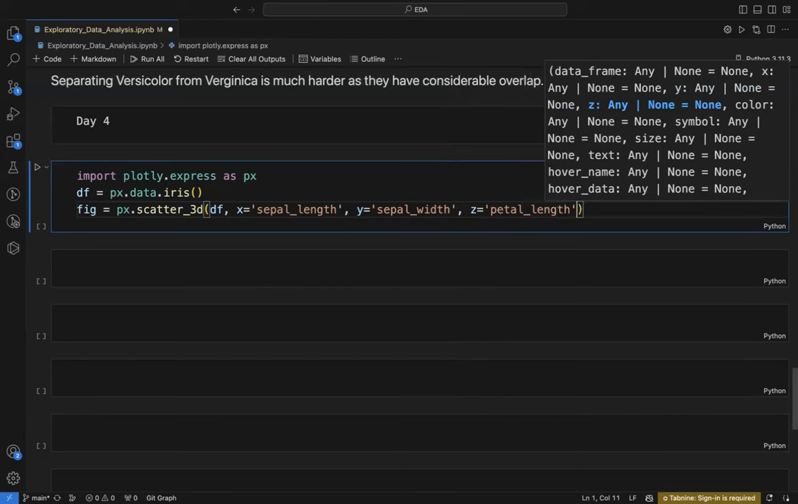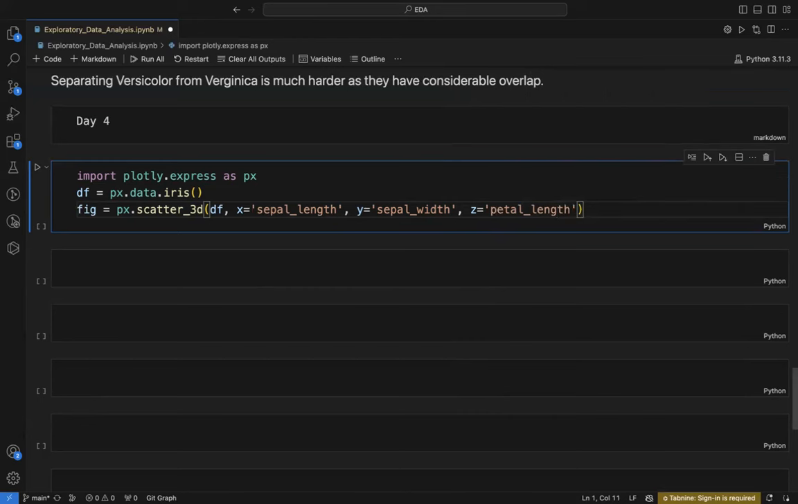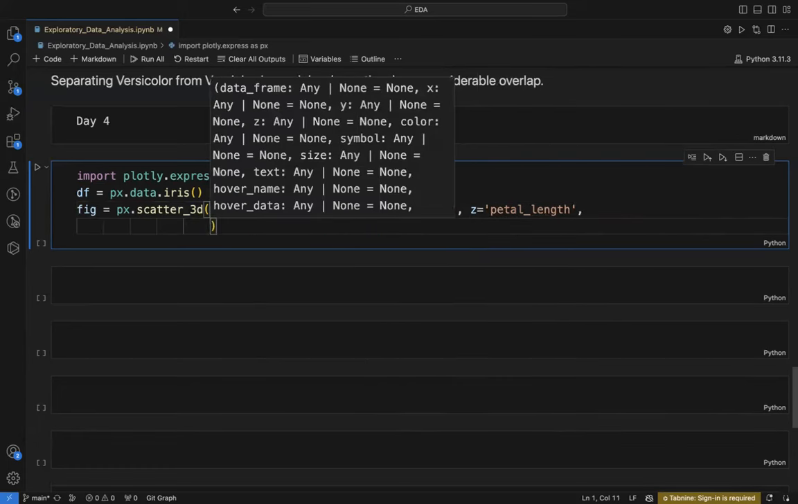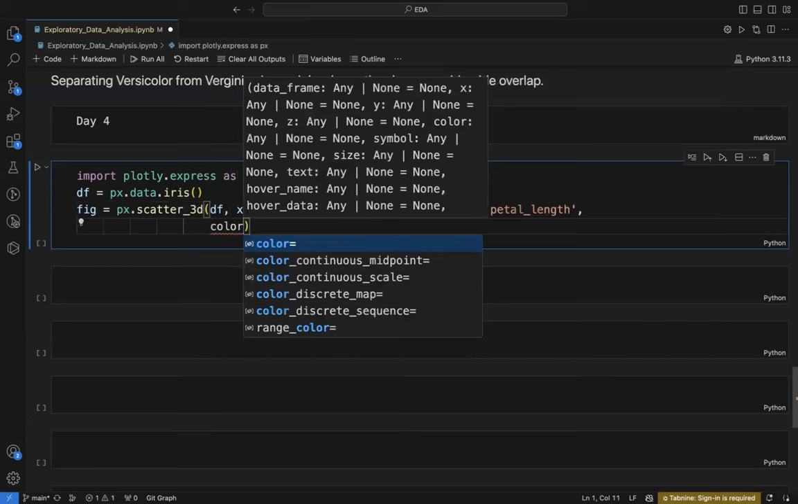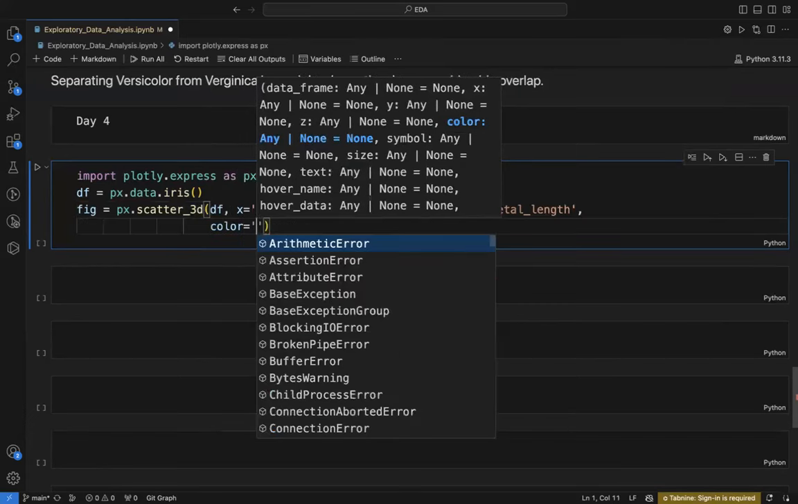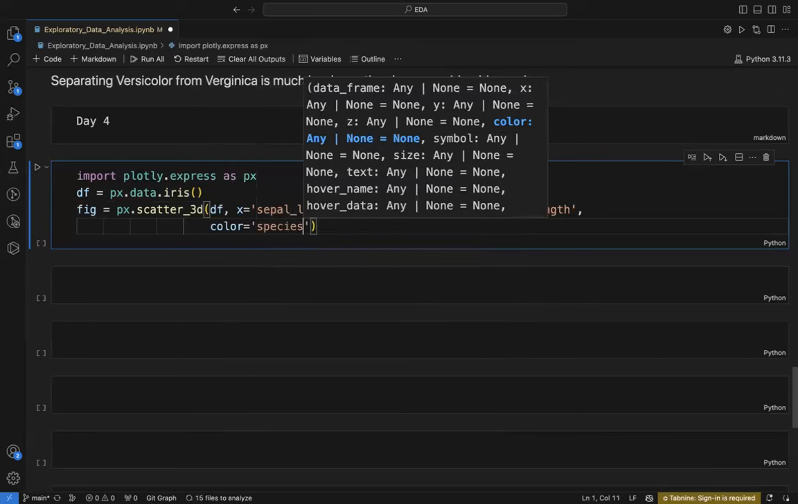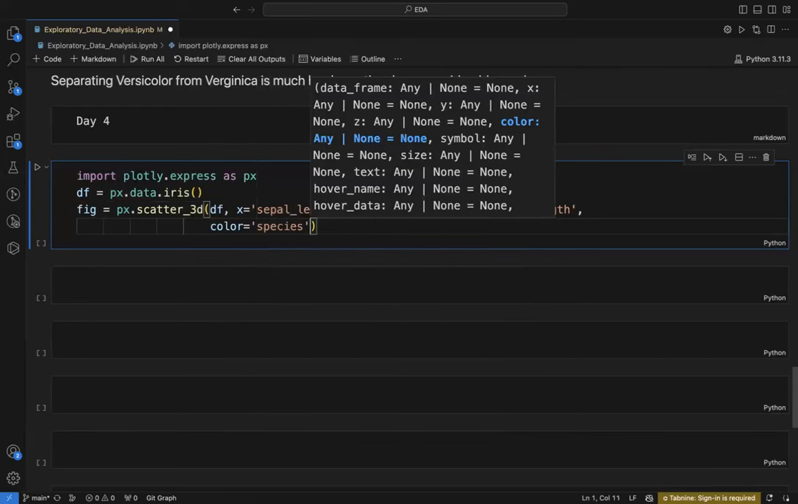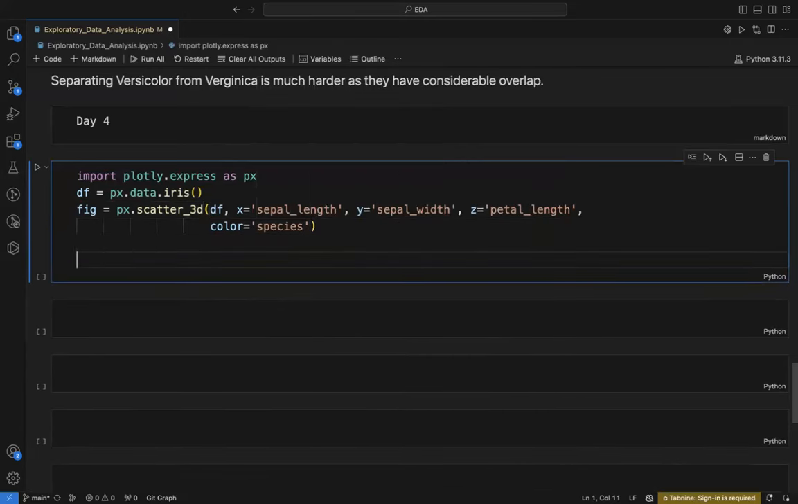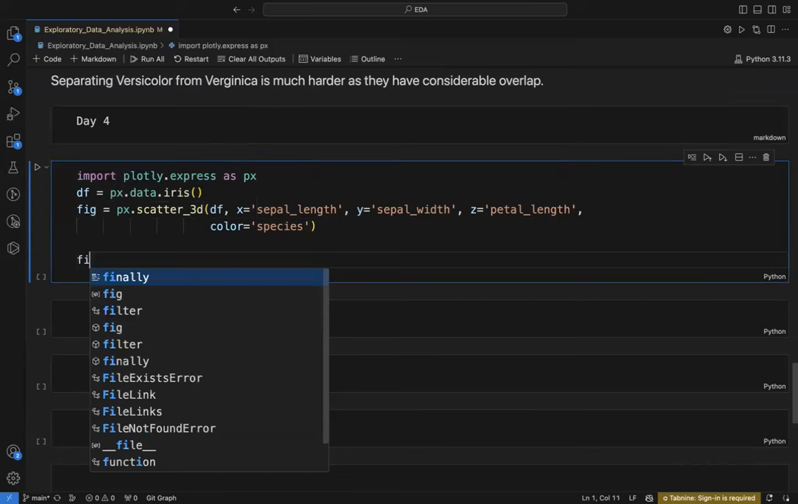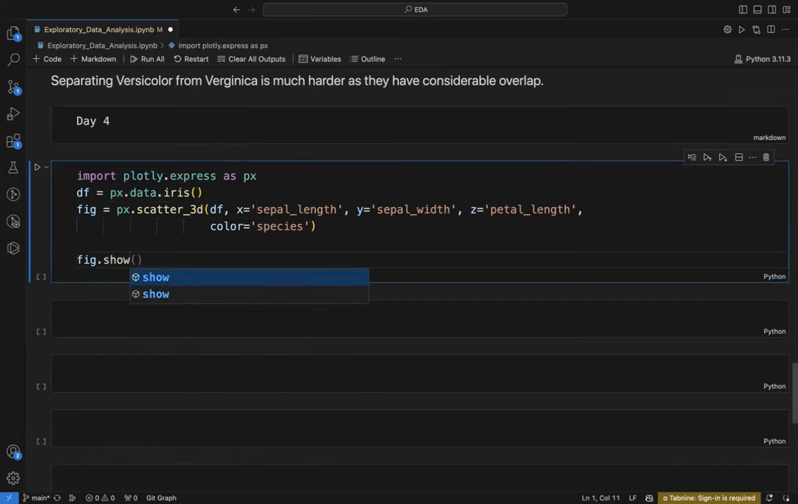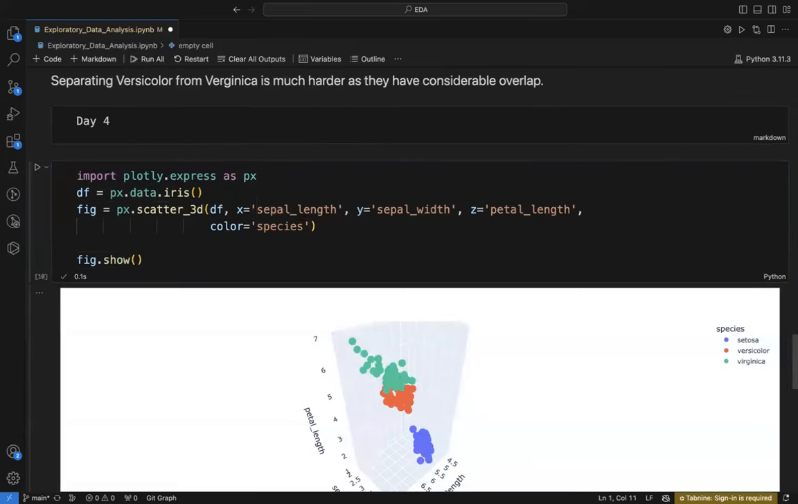Thereafter, you have to also mention the color. Color is equal to species. I want to color it by species. Thereafter, in the last line, you have to write fig.show. This code will simply plot the 3D scatter plot. So let's run this code.